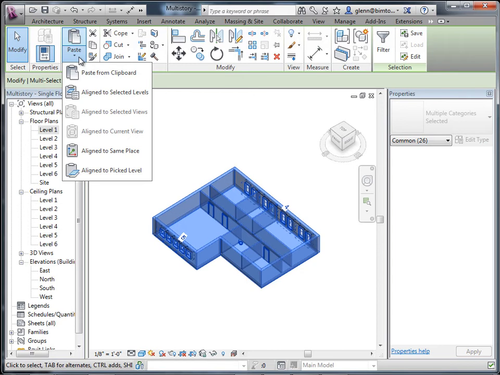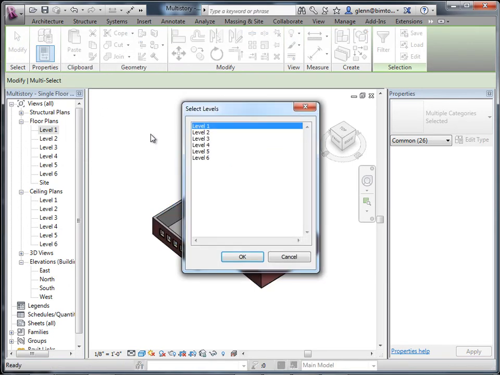I can put it back in the same place and that would be okay, or I can align the selected levels. And that's what I'm going to suggest we do. We're going to go to the list and actually choose the levels we want to put that on. So I can say align to selected levels. And I'm going to say, how about if we take that and we put it on 2, 3, and 4, whatever it is.